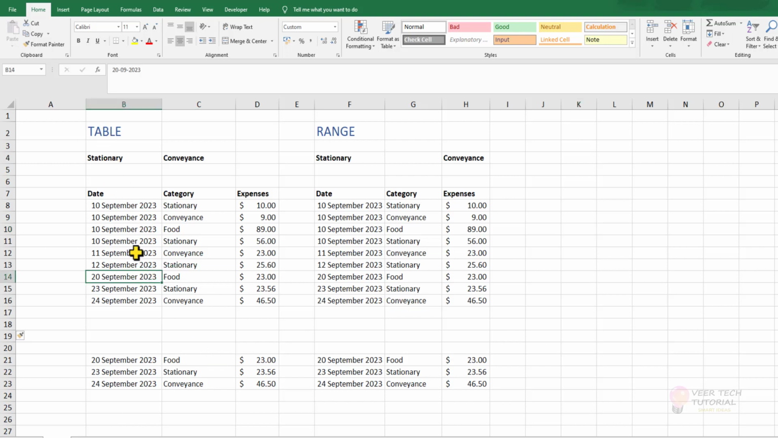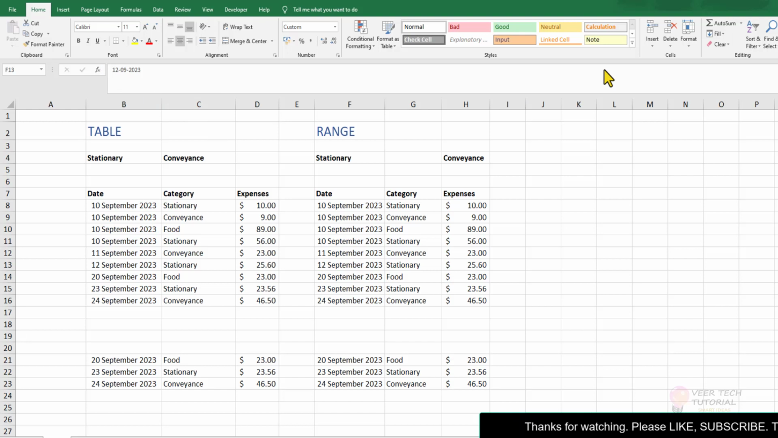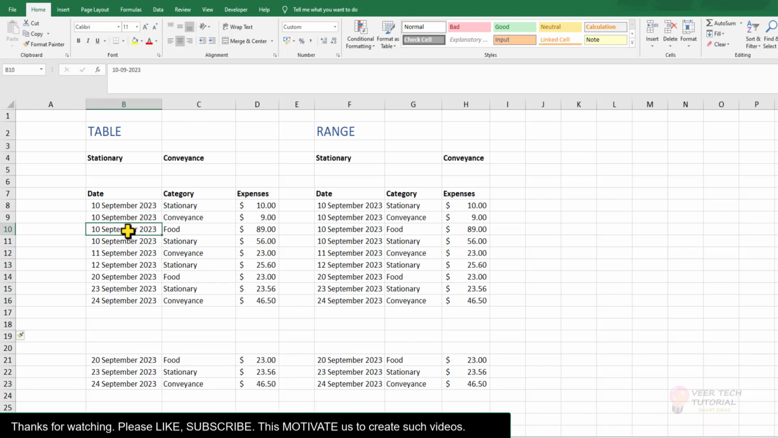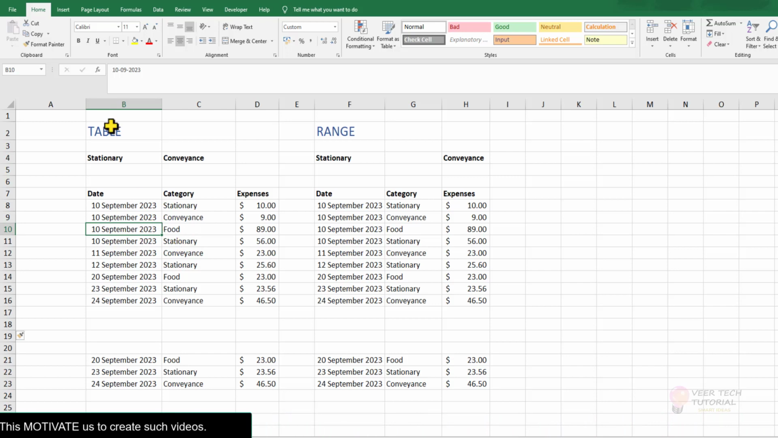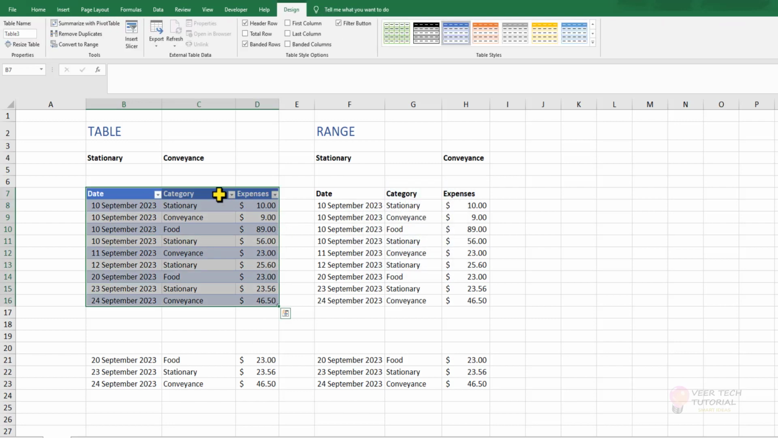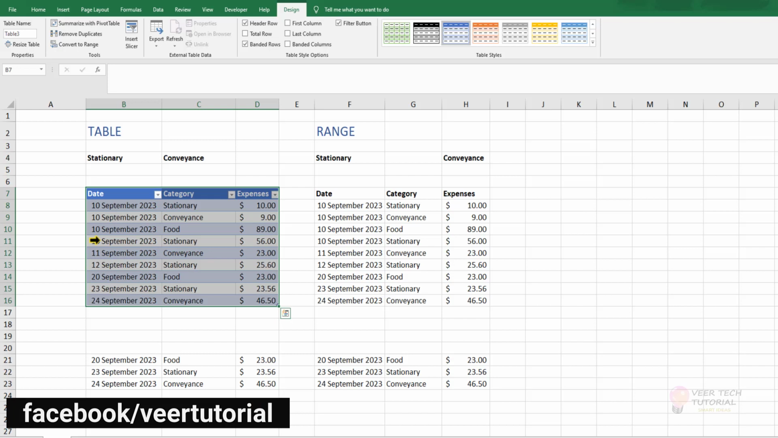First we will use the table, and then simultaneously we will use the traditional way of using the range. First of all, we have to select any cell in the range, then come to the Insert tab and select Table. You will see the Create Table option. Make sure you enable this option and click on the OK button. It will convert it into the official table of Excel.